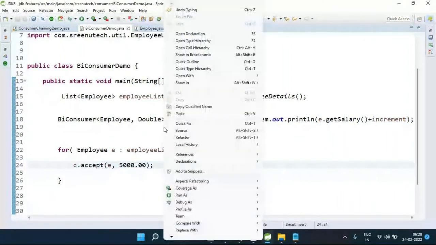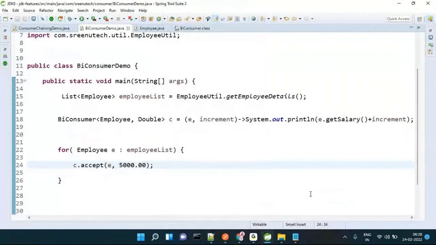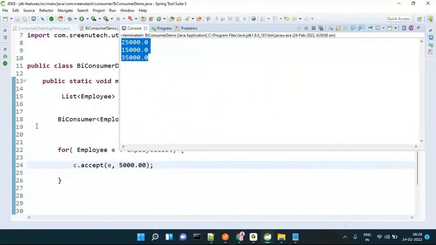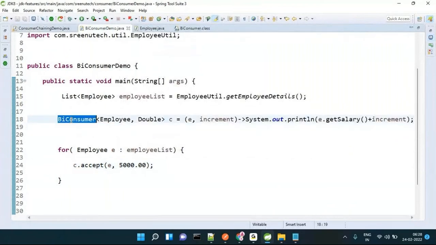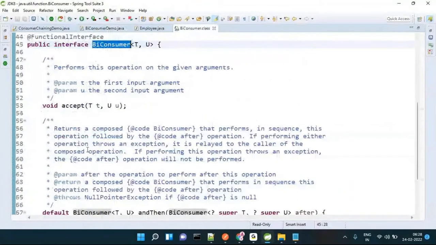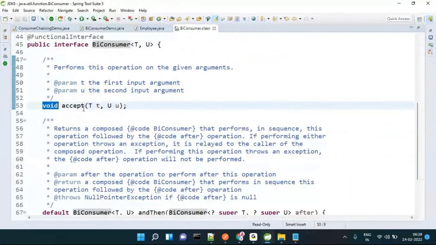Let's see. Run as Java application. That's fine. So either Consumer or BiConsumer, it does not return anything. Consumer will have only one argument. BiConsumer will have two arguments, but both do not return anything. Depends upon the requirement when you should go for one argument Consumer, two argument BiConsumer, or consumer chain.